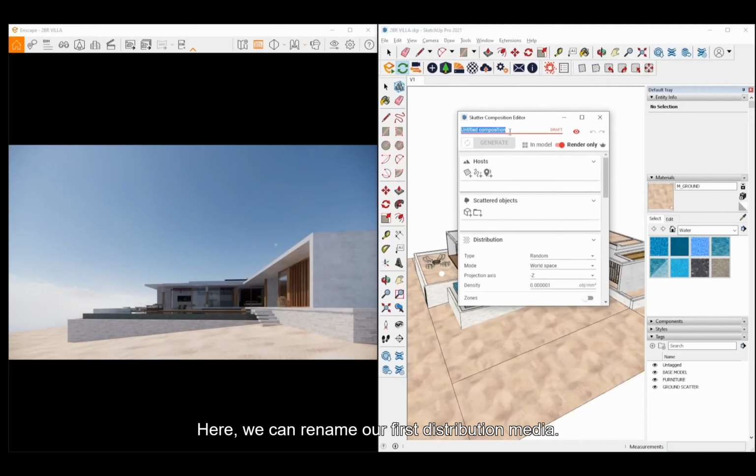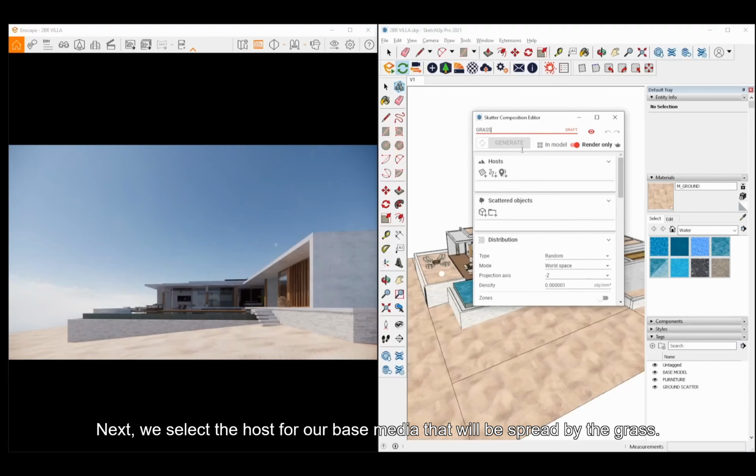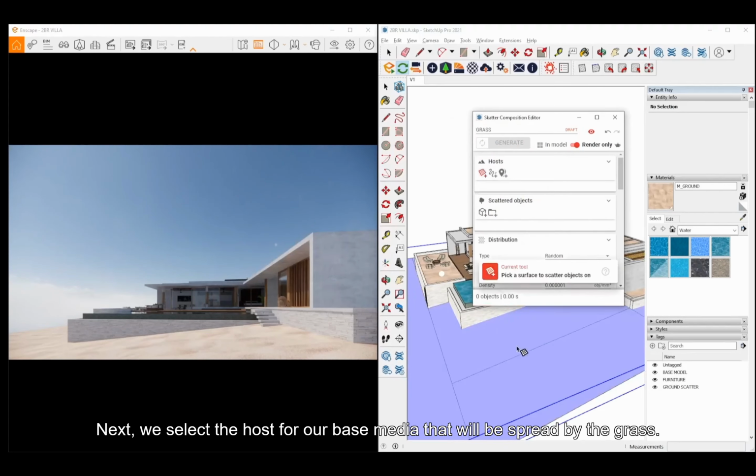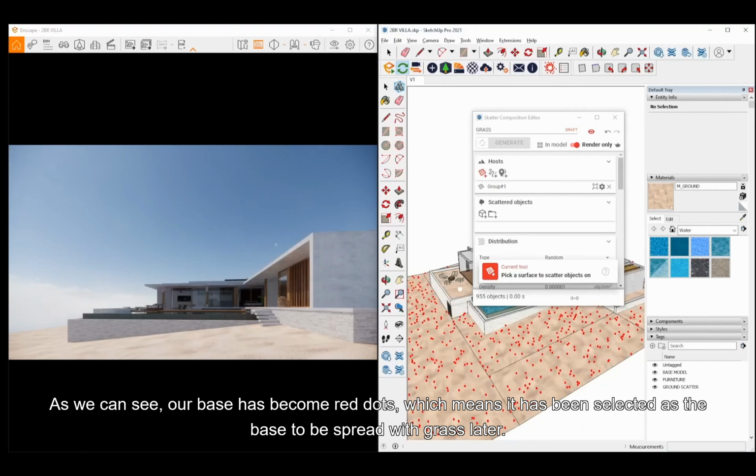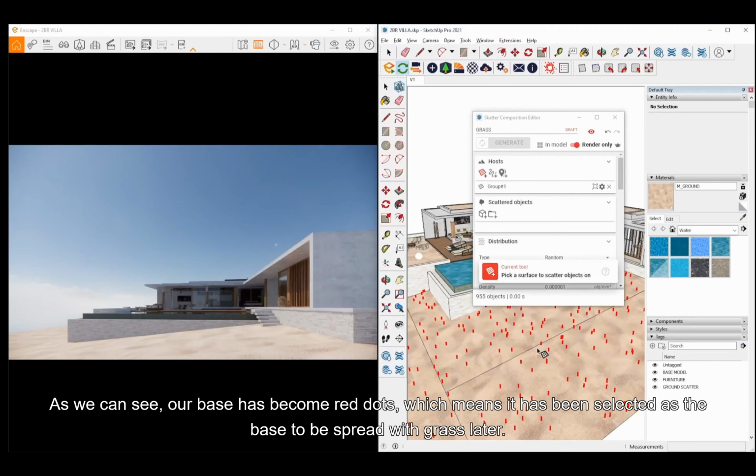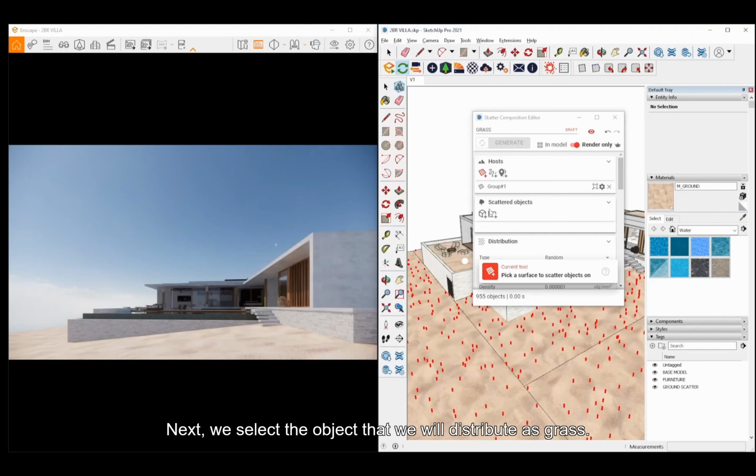Here, we can rename our first distribution media. Next, we select the host for our base media that will be spread by the grass. As we can see, our base has become red dots, which means it has been selected as the base to be spread with grass later. Next, we select the object that we will distribute as grass.